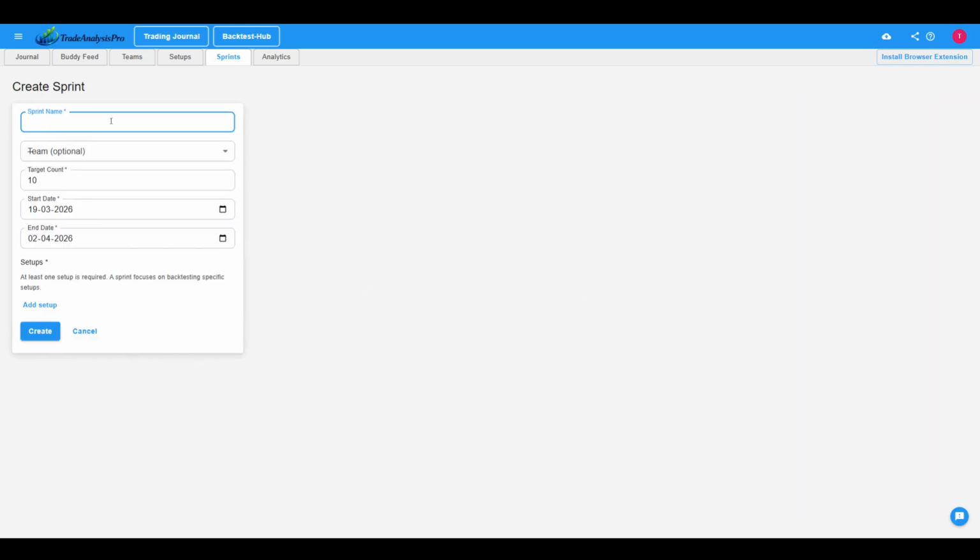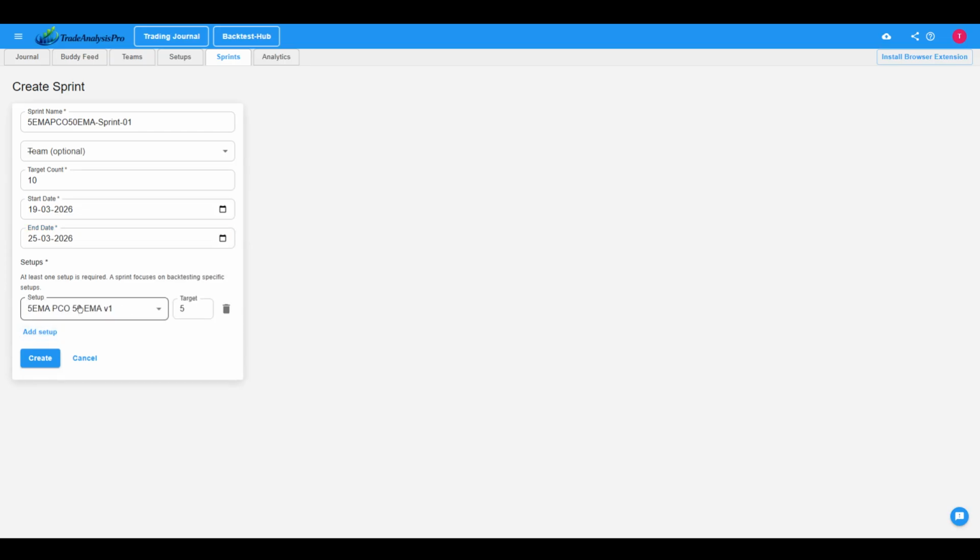You will give a sprint name, say 5 EMA PCO 50 EMA Sprint 01. Set the target to 10. And I will say the timeline is from today, 19th of March. I'm going to give it 1 week, say 25th of March. I select this 5 EMA PCO setup that we have already created, and I am going to proceed to add this particular setup to our sprint.